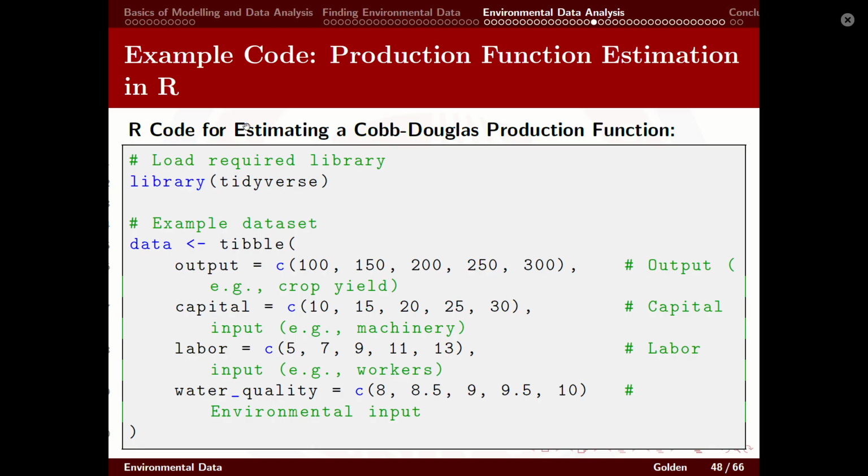So here is our code for estimating a Cobb-Douglas production function. You load up our old friend tidyverse, and you create your tibble. You have output, the amount of output, that's going to be your dependent variable. Here, we've chosen to think about it as crop yields.